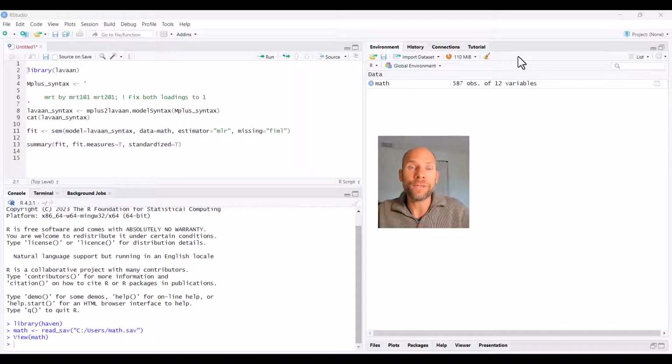Lavaan is a completely free package in the free R software program, and so this is something that you could use from anywhere in the world where you have access to the internet. You can download R, you can download lavaan, and you're ready to go. So this might be one reason. Another reason might be that maybe you already do a lot of your other statistical analyses in the R environment anyway, and so then naturally you might be interested in also running your structural equation models or factor models in R, and then lavaan is right there for you to use.